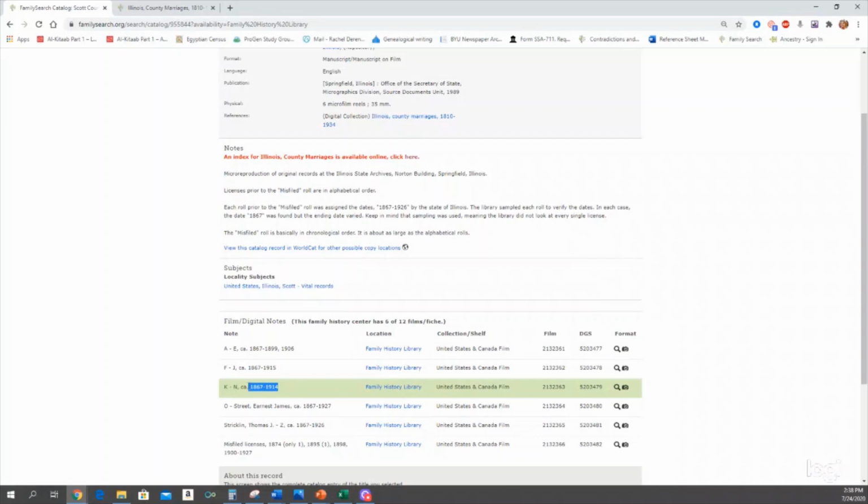Always double check the date range. Make sure it still covers your 1891 or whatever date you're looking for. You'll note there's no item number. So we're going to start at the very beginning. You'll click on the camera icon.